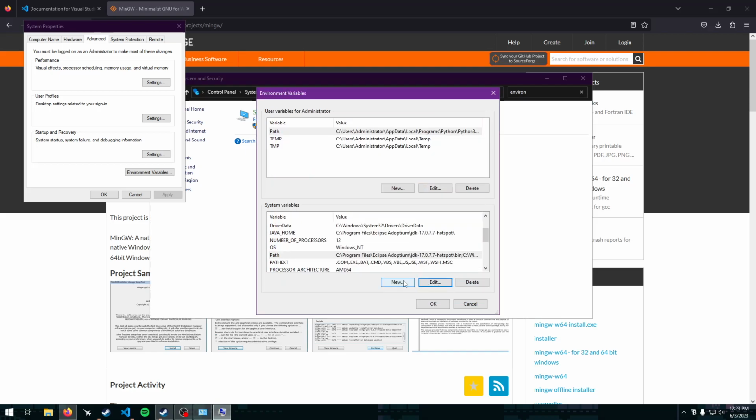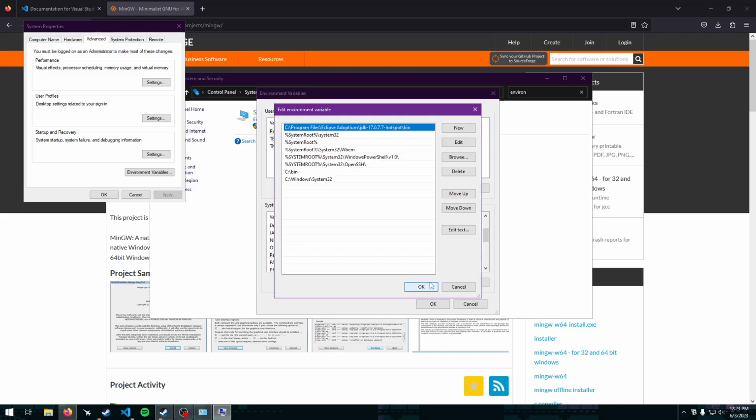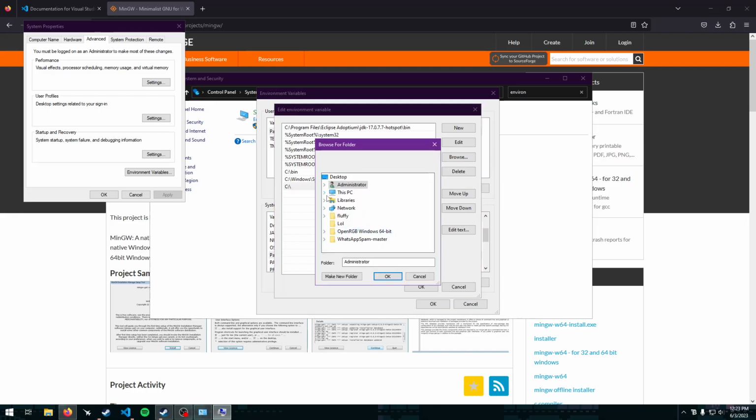Okay, wait, give me a second. Sorry, I messed it up. Don't change this. I accidentally changed this. You do not do that. You click on new, and then you click on edit. Just type something here, then click on edit, then click on browse.